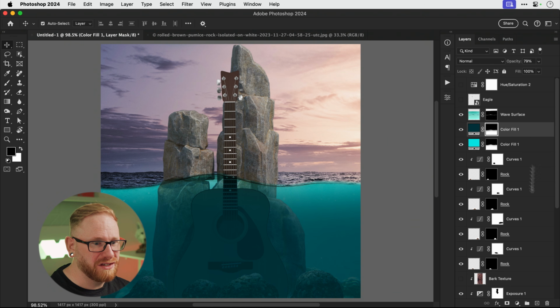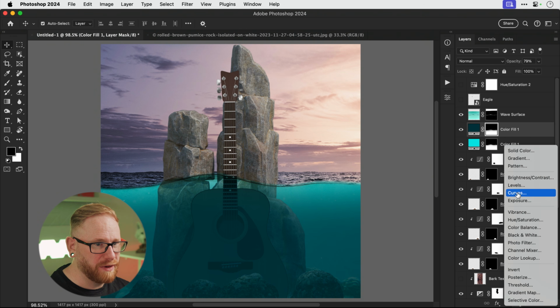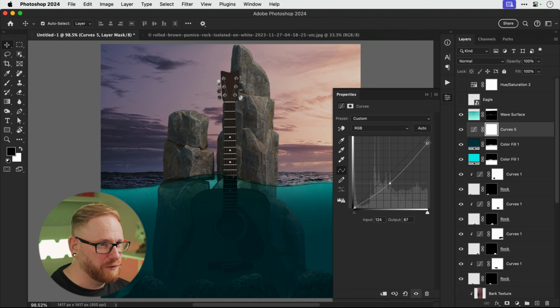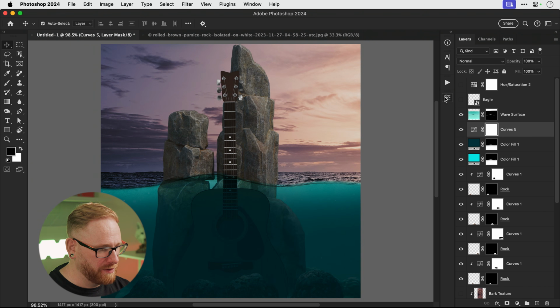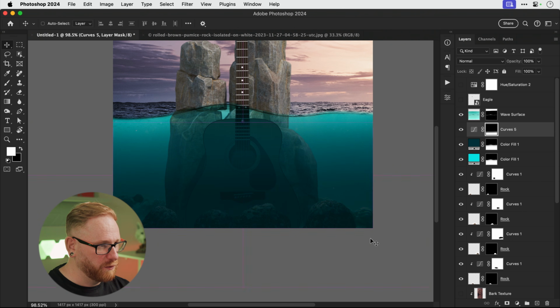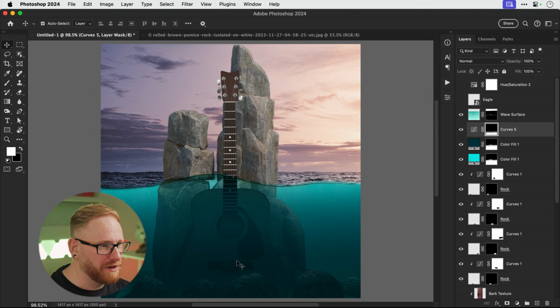Nice. And I could even darken that bottom part using the same technique. So we could add a curves adjustment layer and bring that down. Oof, that's quite dark there. Let's invert the mask and we'll just brush that in. And it does make that underwater area get much darker and murkier as it goes lower.